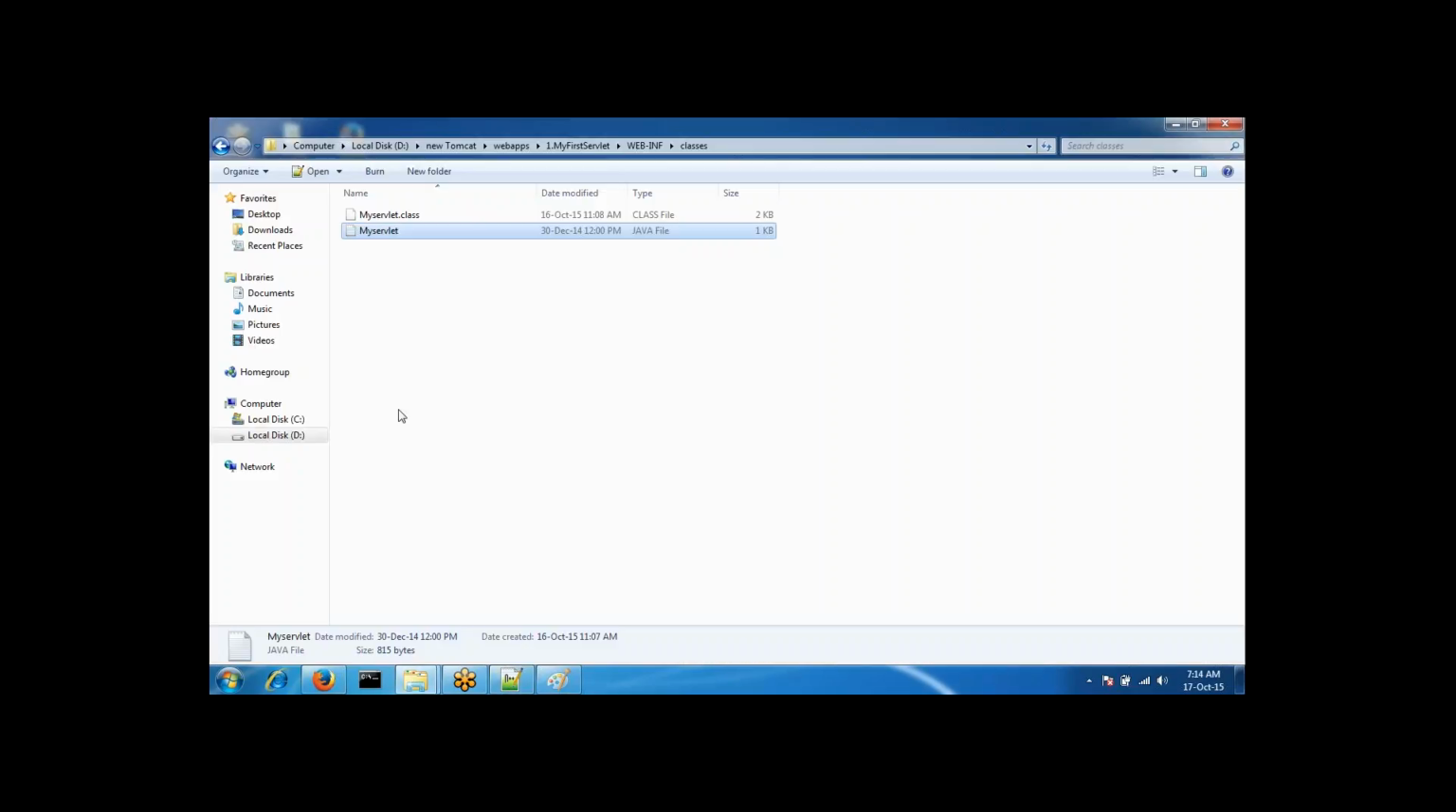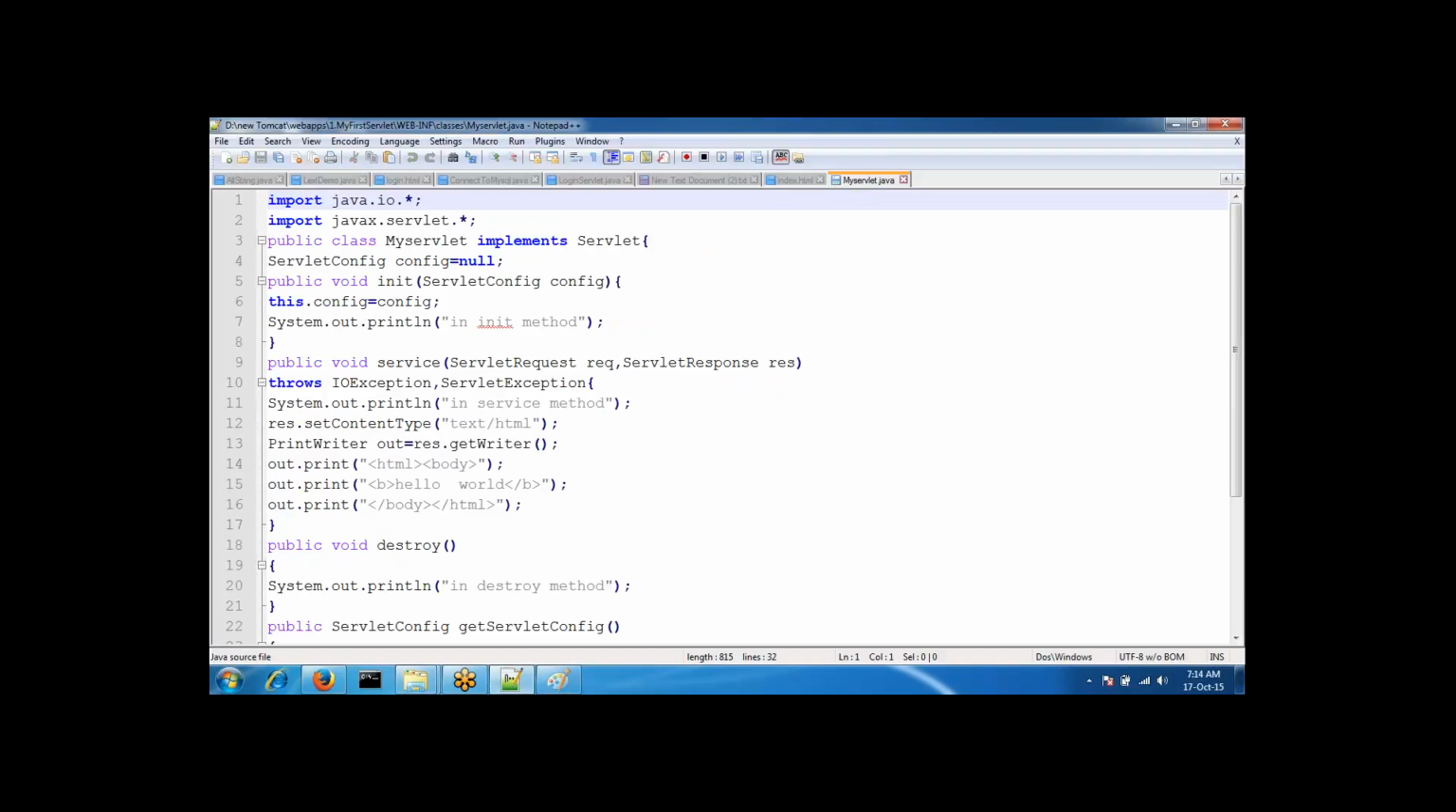Going back to my program, I've written java.io because IOException is coming from this, and two imports, as I said yesterday, for servlets: one is javax.servlet, another one is javax.servlet.http. The HTTP concept we are not discussing right now, so we are importing only javax.servlet. The reason for this import is that the Servlet interface comes from this import statement, that is line number 2. I'm writing public class MyServlet, that is my class name, implements Servlet interface.